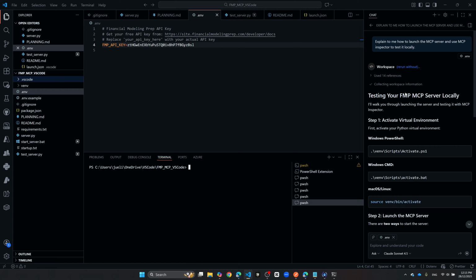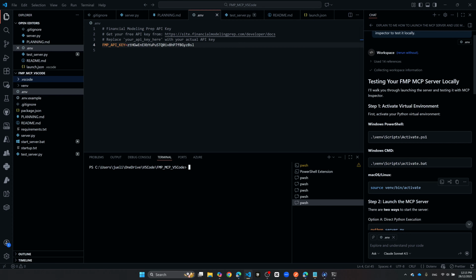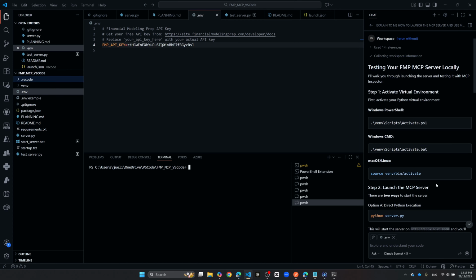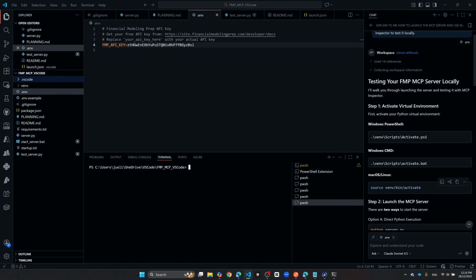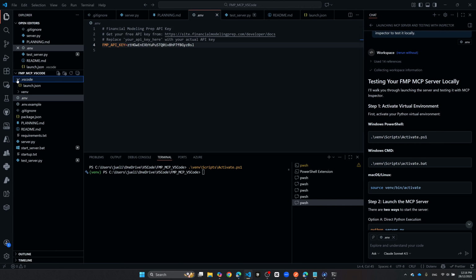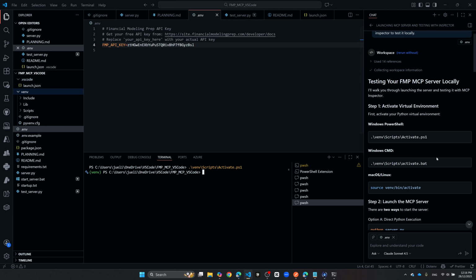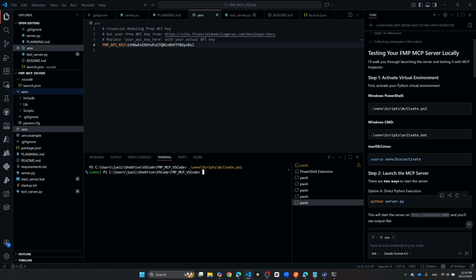All right, so test your server locally. We're gonna activate it, and then we'll launch the MCP server. All right, so let's do that. We're already in the PowerShell, so let's just copy this. You actually have this file if you look into your folders on the left. I won't go through it. Next, we're going to launch the MCP server. Let's see whether it runs, because we have the server.py here. And let's do server.py.